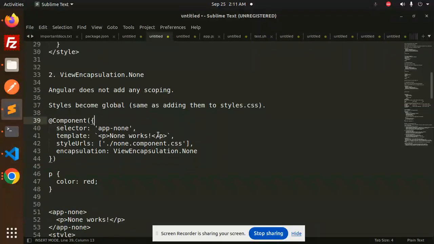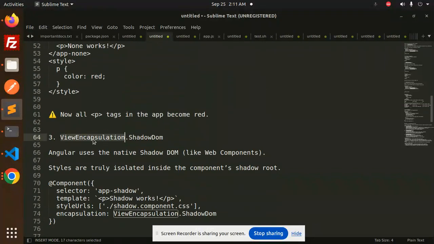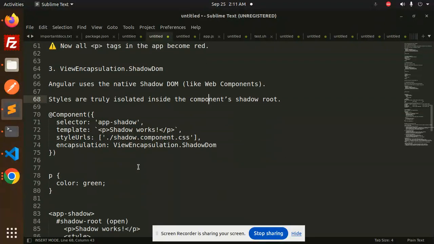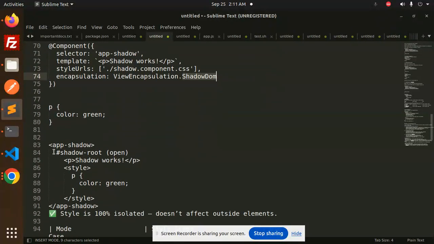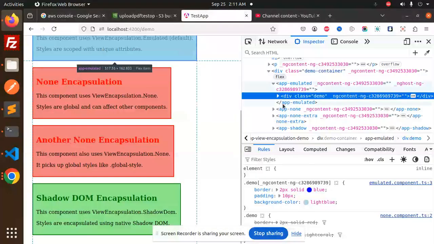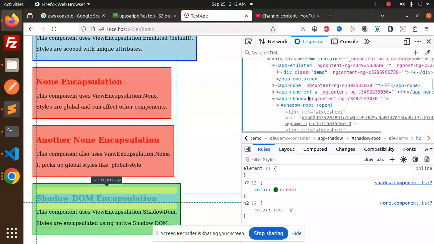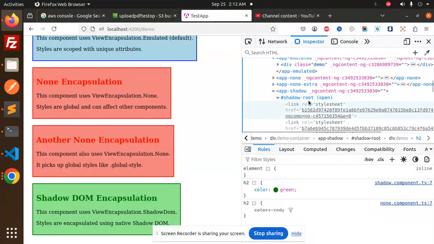Then the last one, ViewEncapsulation.ShadowDom. Angular uses the native Shadow DOM like web components. Styles are truly isolated inside the component's shadow root. It is defined as encapsulation: ViewEncapsulation.ShadowDom, and here you can see it would have a shadow root. Here you can see the last one. I'll just inspect this one also. Here you can see how it is formed, like the shadow root.